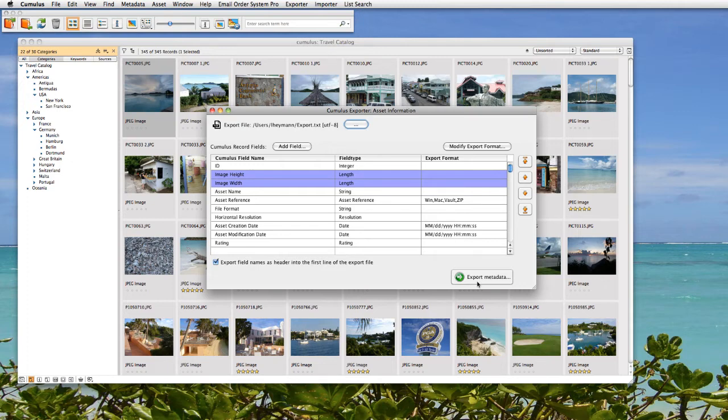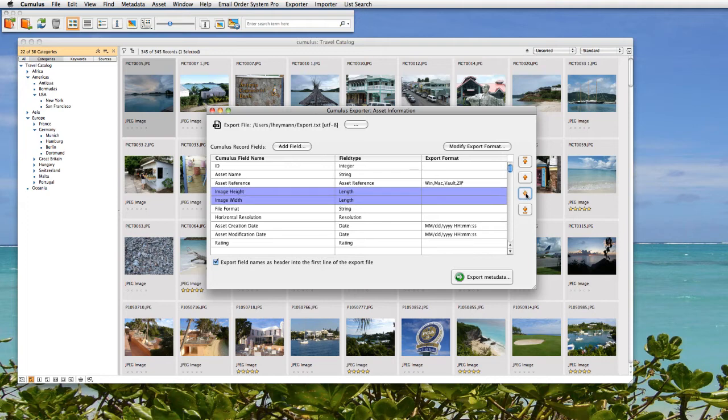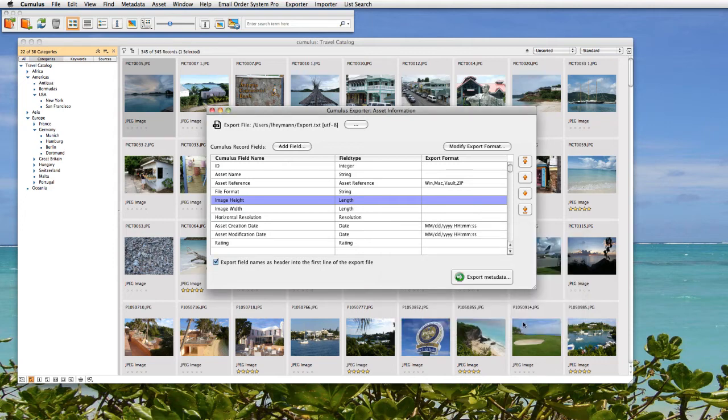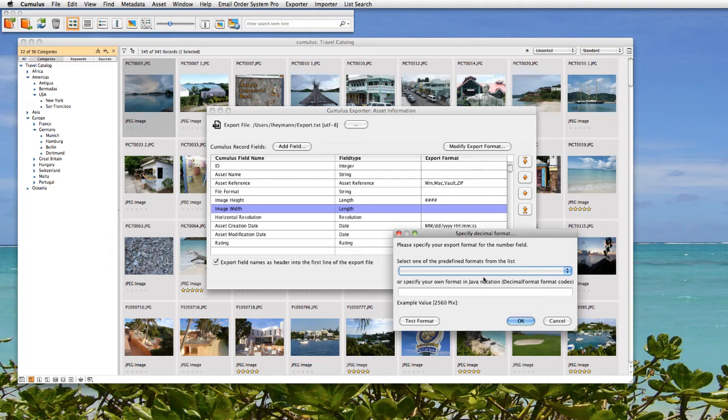The types of the selected fields are displayed in the second column of the table. You can specify the order of the export fields by clicking the arrow buttons on the right-hand side of the dialog. You can specify the export format of each field in the third column of the table. A Cumulus field type dependent dialog is displayed that allows to modify the formatting of the metadata. Leave the export format empty to use the standard formatting of Cumulus.